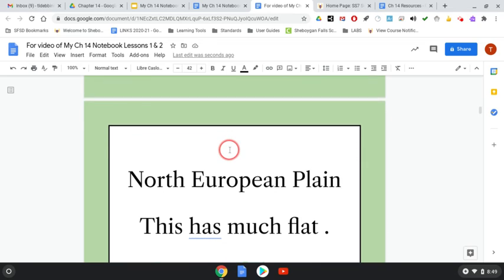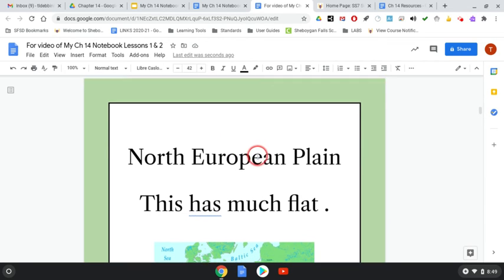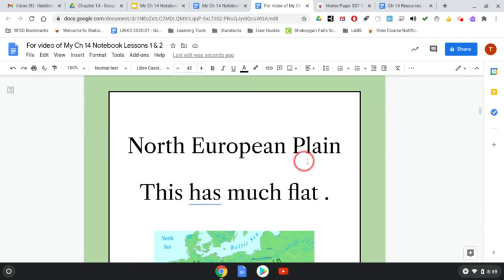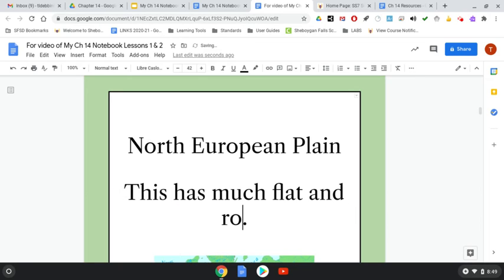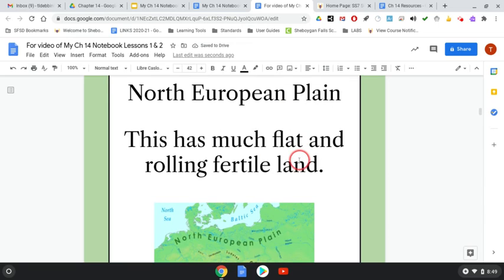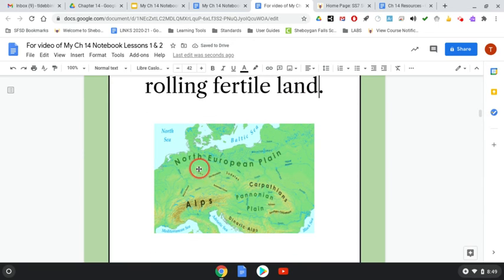The North European Plain. This has much flat and rolling fertile land. And again, we actually have a map here showing the Northern European Plain, the Alps, Alpine Mountain System right there.